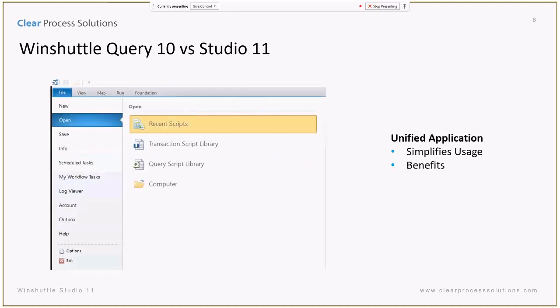With Studio 11, all previous desktop software applications have been joined into one application, and the license that is assigned to the user determines what they can do with the application. This provided a couple of benefits. 1, it simplifies the installation process, making it easier for your IT department to manage. 2, it's easier for the users because they only have one application.